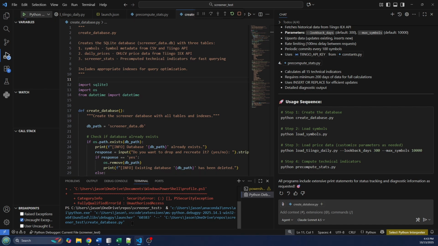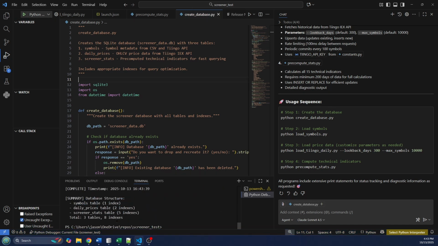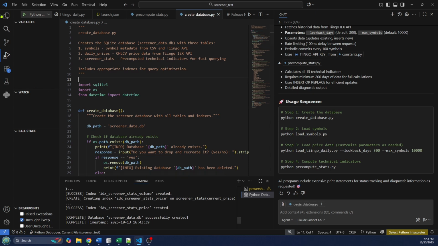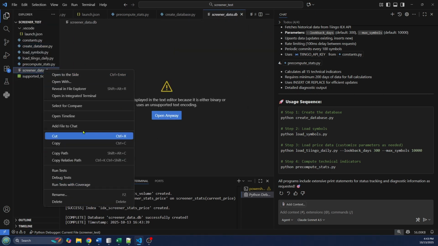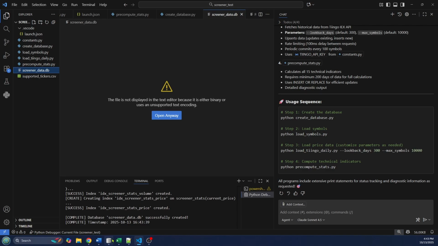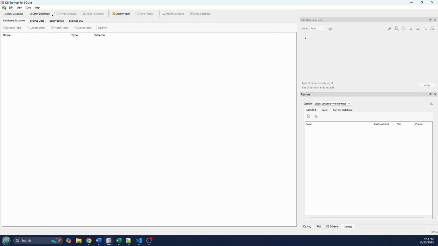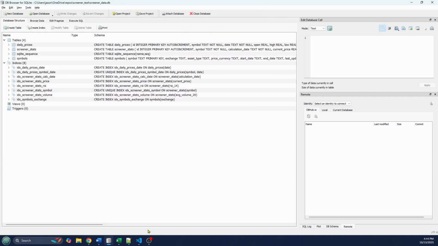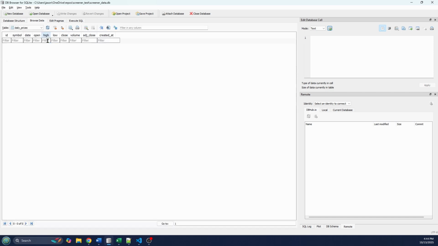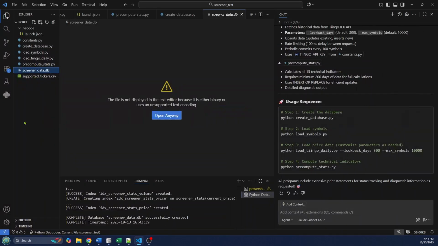It's running. I think it's done. Screener data.db. Let's see that. How do I go around here? Copy path. Here's my open database. It says SQLite database, so it's small and lightweight. There it is: daily prices, screener stats, and symbols. Browse tables, 0 records. Good.